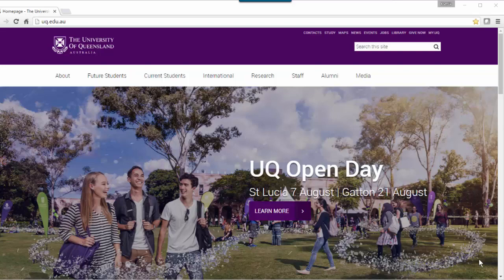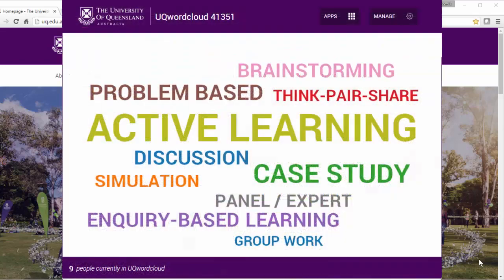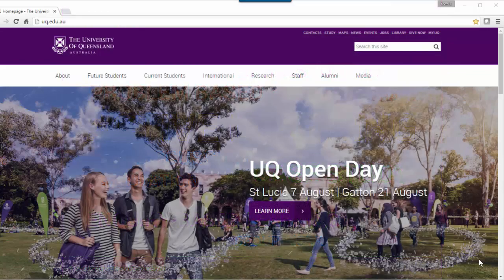UQwordcloud is an active learning tool that allows students to enter short answer responses. These answers can be up to 25 characters, so about 1 to 3 words in length. It's a great tool to use for doing any brainstorming in your sessions, whether you're wanting to check students' understanding of a particular topic area or you're wanting to start up discussions around a new topic.